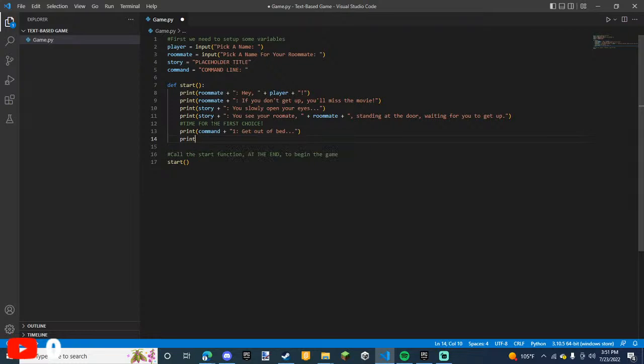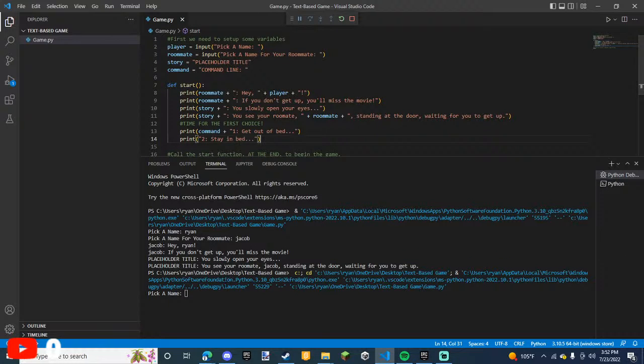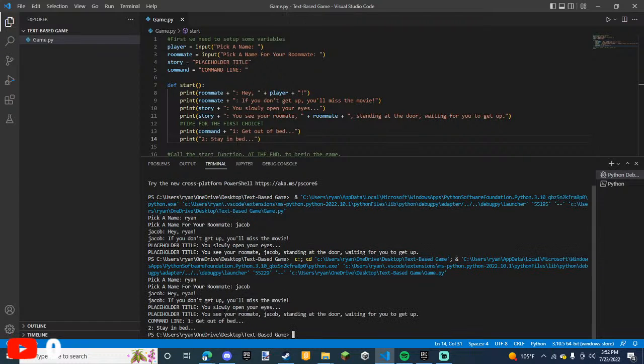Print 2, stay in bed. Okay, so now if I run this, run without debugging. So what it's going to do is you pick your name, roommate name. Hey Ryan, if you don't get up, you'll miss the movie. You slowly open your eyes. You see your roommate Jacob standing by the door waiting for you to get up. Command line 1, get out of bed. 2, stay in bed. That's good.